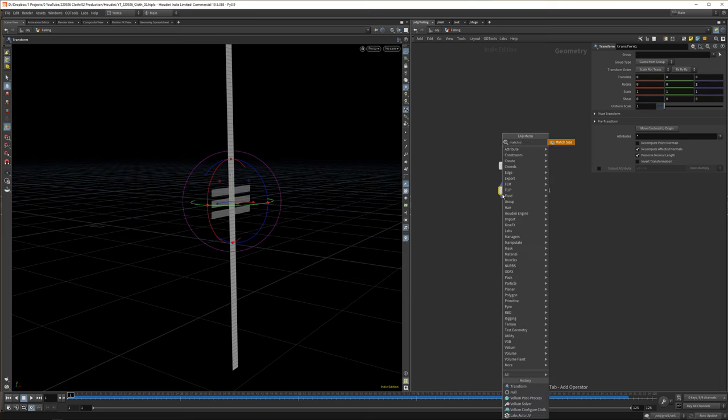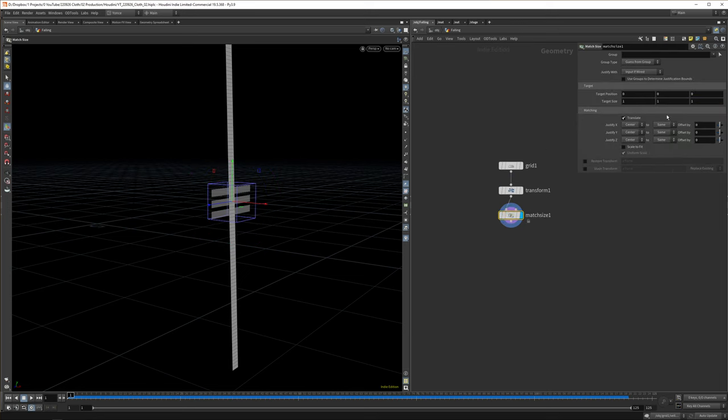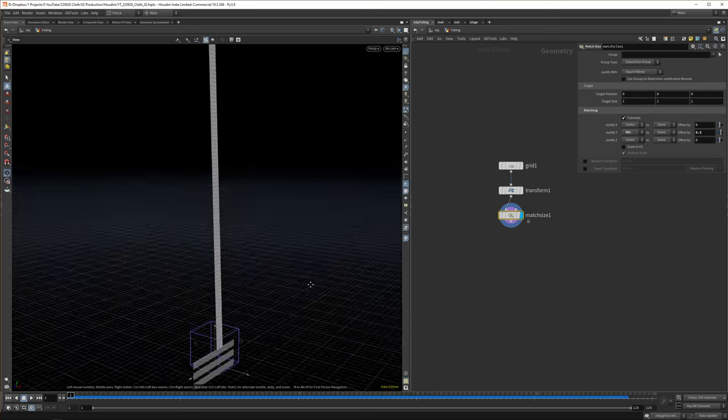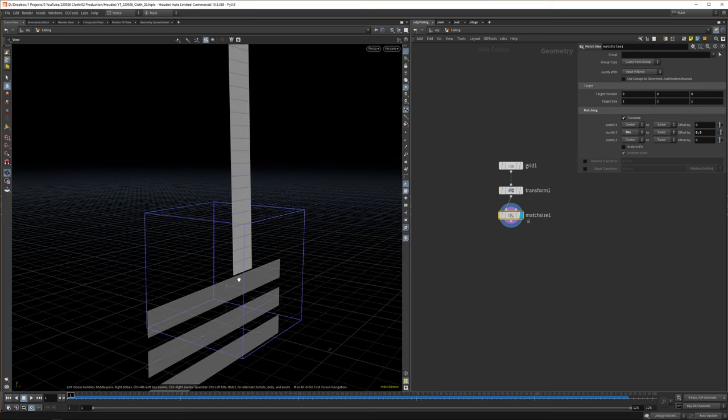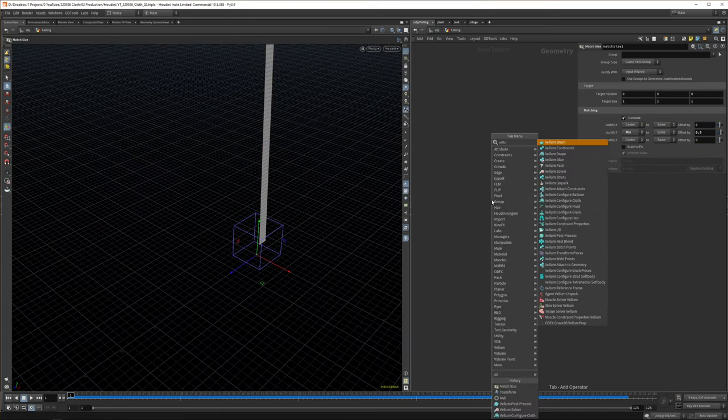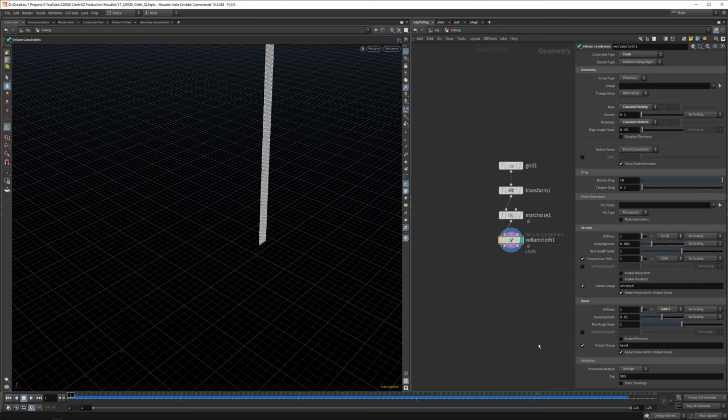And let's append a match size node. And what we do with this is we set the justify y to min, so it's on the floor. And then we give it an offset of 0.5. So later we can just scale up the size of our ribbon and it will always stay at the same offset from the floor. So very handy. Then let's hide the other object. Then we can just attach a vellum node again. So vellum configure cloth. And now we set up our cloth.